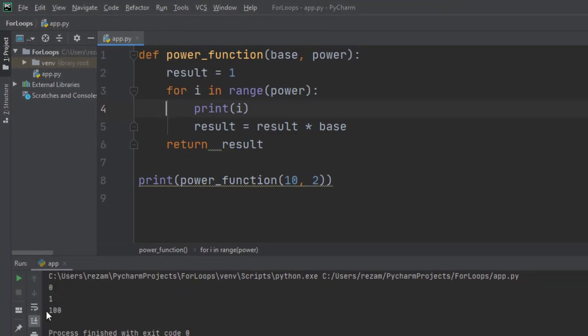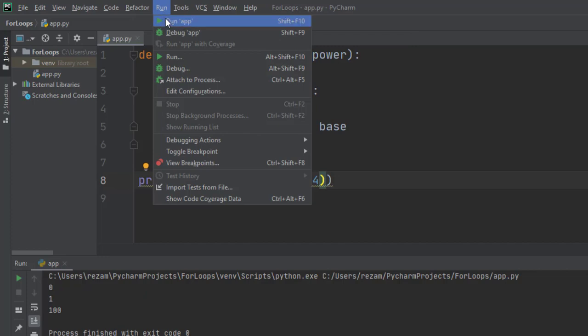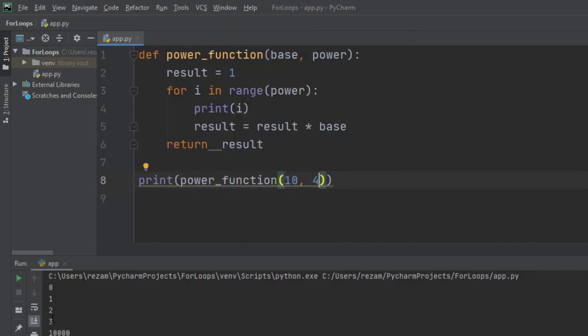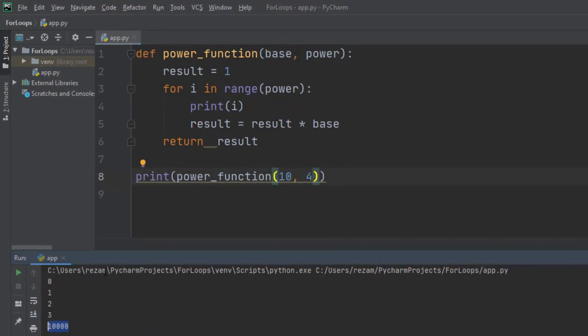0, 1, and then finally the result. Because it was 2, power 2, range of 2 is 0 and 1. If we called it with power 4, we are waiting for 0, 1, 2, 3. And finally the result is printed, which is this result.